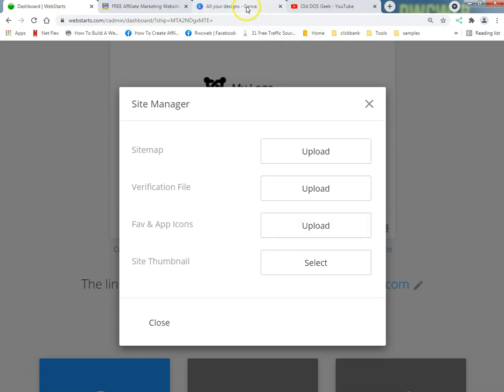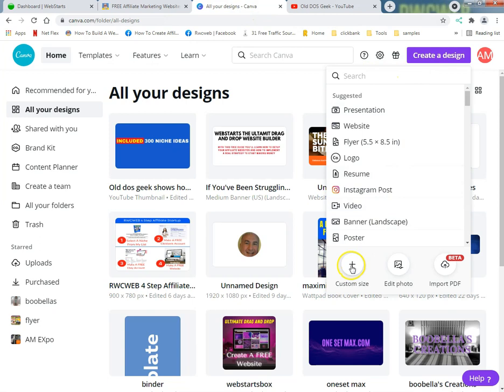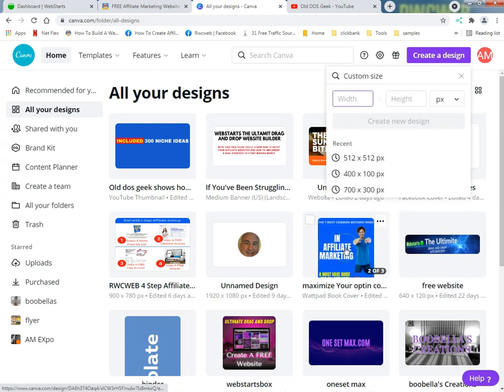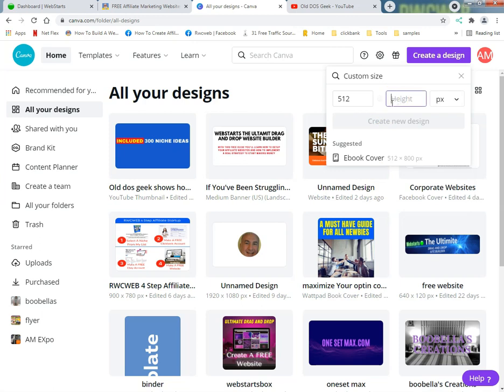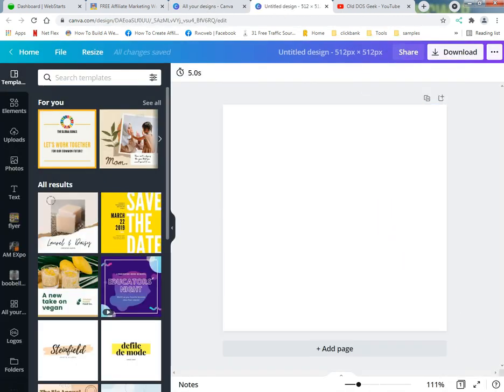I like to use Canva. I'm going to create a custom size. So again, I happen to know it's 512 by 512. Now, a good rule of thumb when you create your Favicons, because I can give you a little quick history.